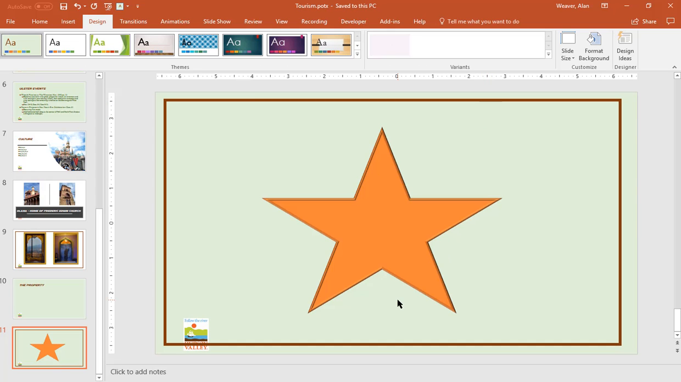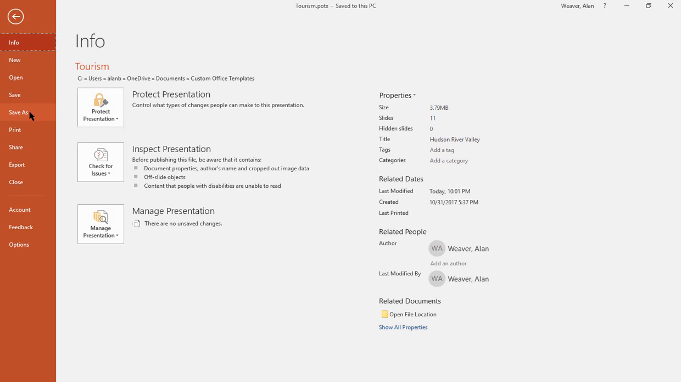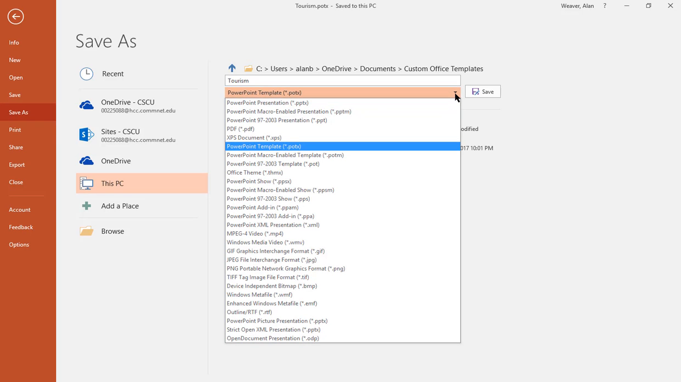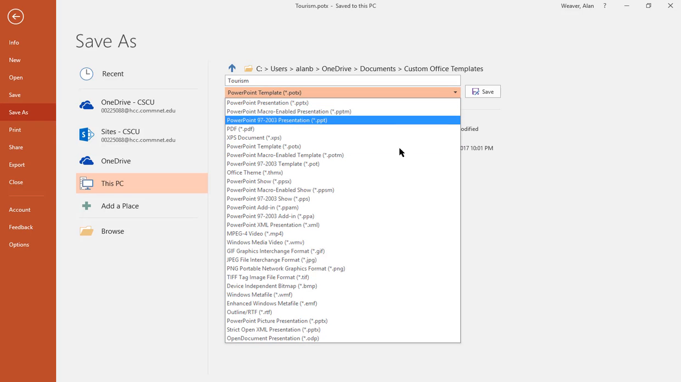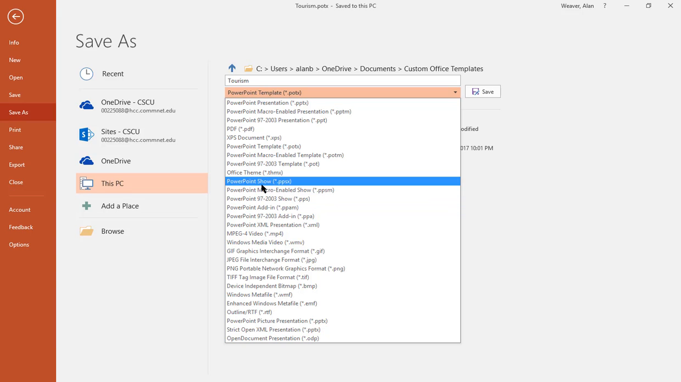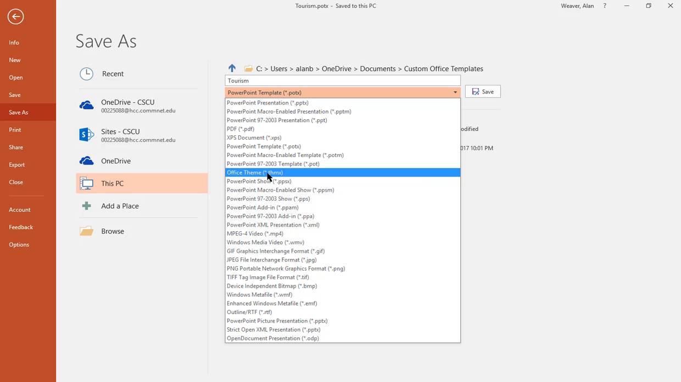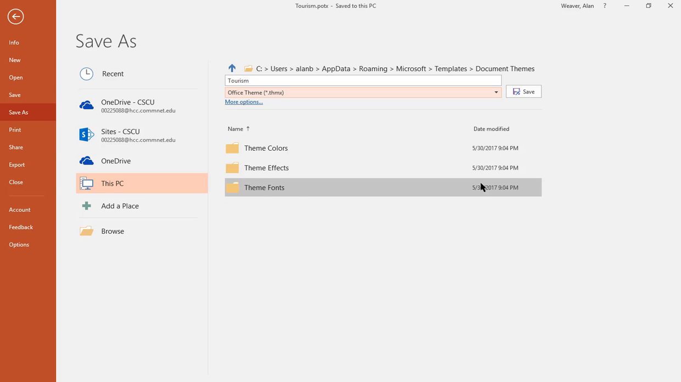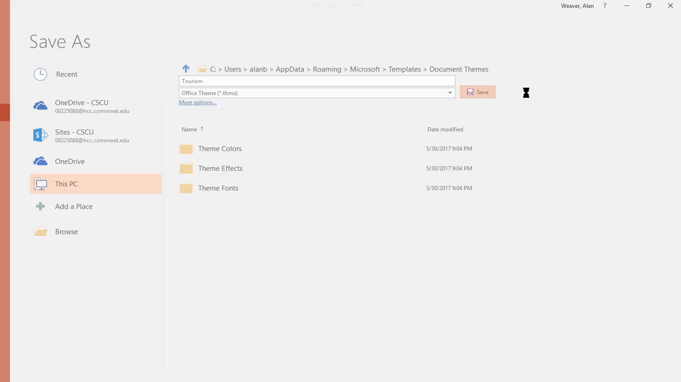Now if I want to do this as a theme, I'm going to go File, Save As. I'm going to click inside here, and I'm trying to find the theme. They're two different things. You're going to find out in a minute. Office theme. That's the theme there. And I'm just going to click on Save.